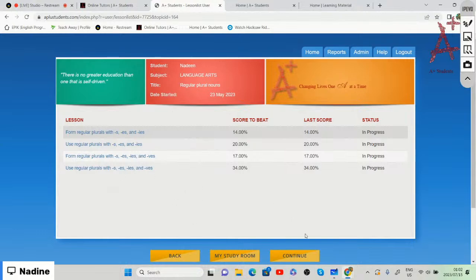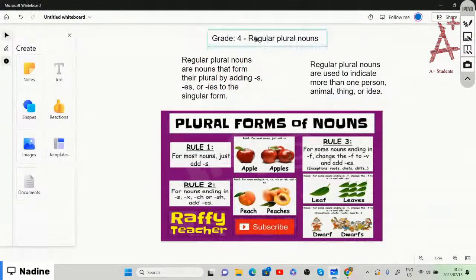All right, so before we go into our lessons, we are doing a grade 4 lesson on regular plural nouns, and we said regular plural nouns are nouns that form the plural by adding either an s, or an es, or ies to the singular form. Regular plurals are used to indicate more than one person, animal, thing, or idea, and that is where the word plural comes in. So plural indicates more than one person, place, thing, or idea.